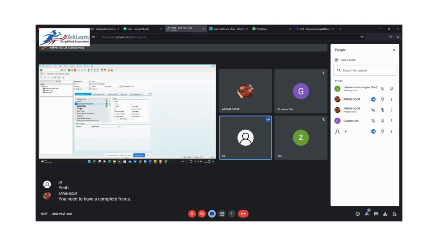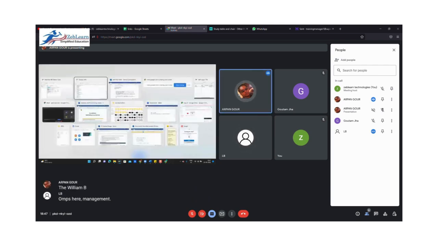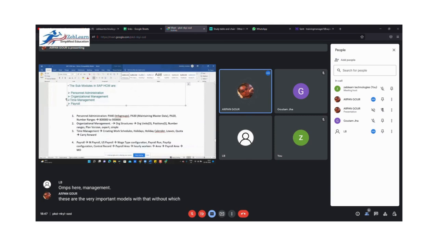Okay. So in SAP HCM, a full life cycle means we have to implement and configure these four modules: OM, PA, time management, and payroll. These are the basics. These are the very important modules without which HR doesn't work.